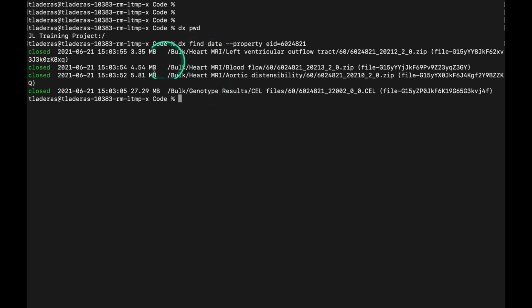You can see what's returned is a list of 4 files here. Some of these are heart MRI files associated with this particular participant, but there's also a cell file in this project that is associated with this participant.